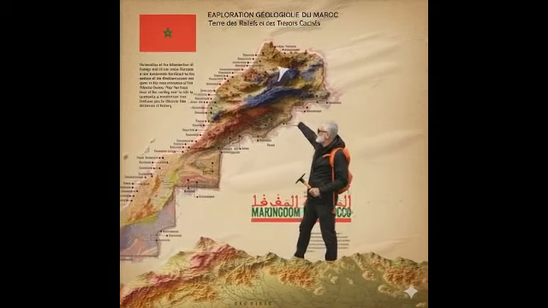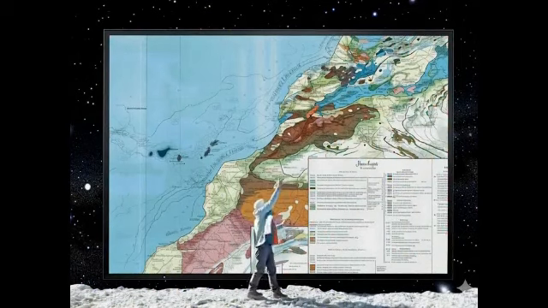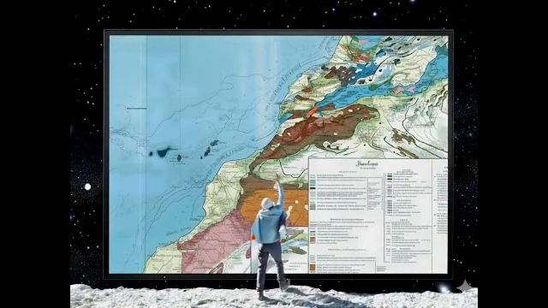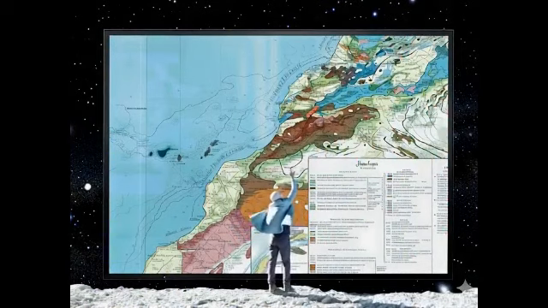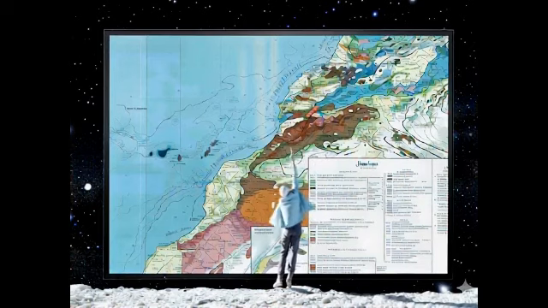Relief as a climate regulator in Morocco. We continue our Moroccan geology with another section, but this time it is a parenthesis I am opening to focus on relief as a climate regulator in Morocco.